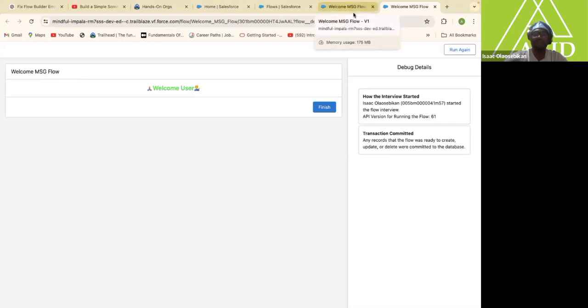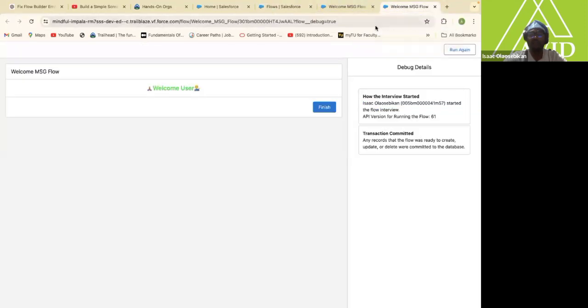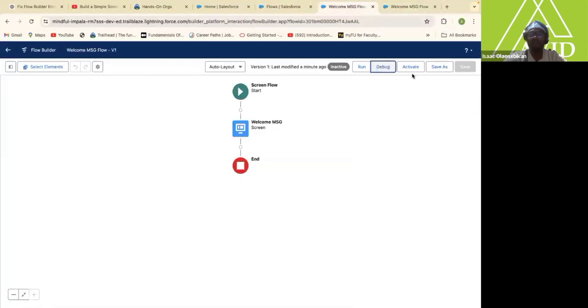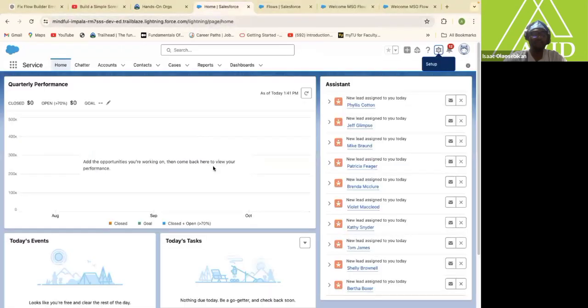So let's just go there. Let me go to the front end now. Before I go to the front end, I will need to activate the flow. That's the most important thing you have to do at this point. You activate your flow. So after I've activated my Screen Flow now, I have to go to the front end to see how it's gonna work, how it's gonna look like.